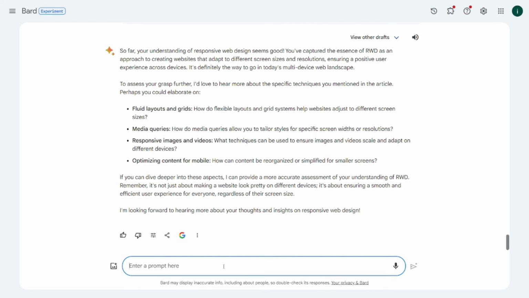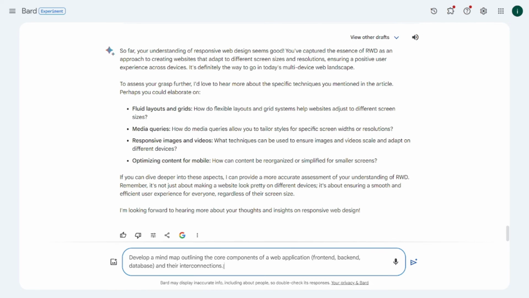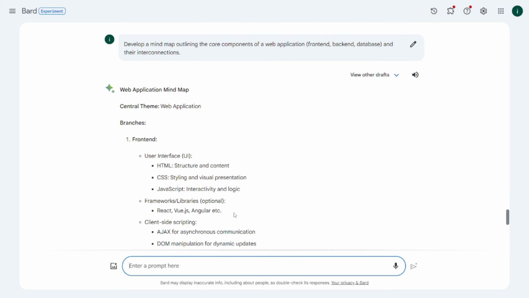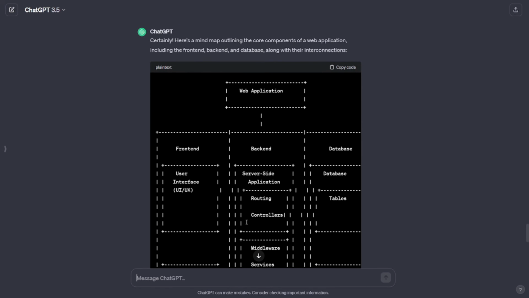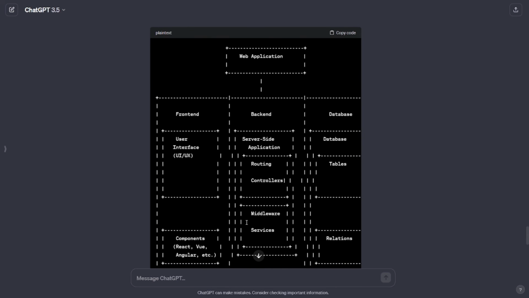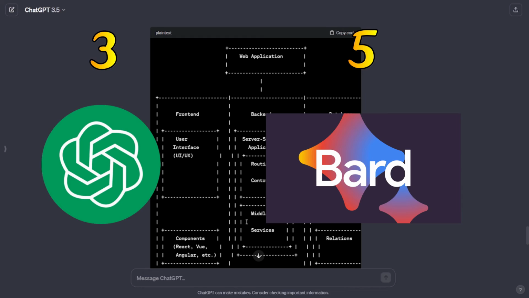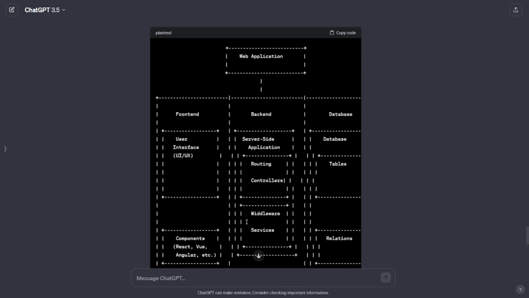Here on Bard, I'll be pasting the same prompt and just hit enter. As you can see, Bard has generated a text output, not actually any graphical representation, which is really a bummer because a mind map is a visual tool to understand topics. In this one, I think ChatGPT is going to take the lead because as you can see, ChatGPT has provided something. I mean, it's not the best, but it's something. So ChatGPT is going to add 1 point to its total. Now let's move to our next technique.